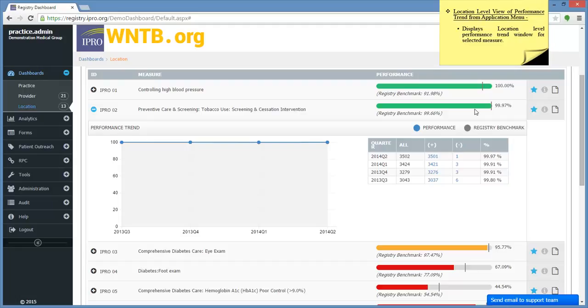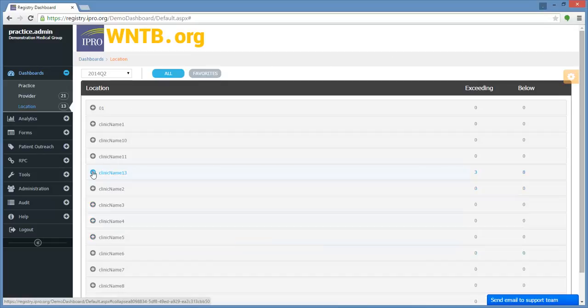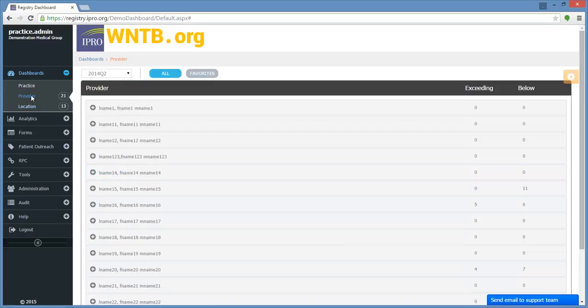This brings up the location level performance trend window displaying the corresponding line graph and the chart. And as seen for the practice level, clicking on any of the numbers within the chart will bring up the corresponding patient drill down window. Now, let's go ahead and close all the windows pertaining to the location. By following the same steps and procedures as for the locations, we can view the performance trend for the providers.